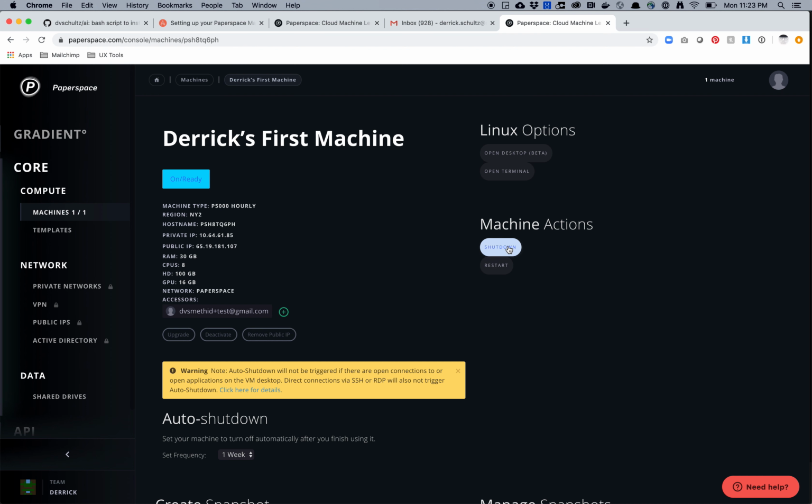Shutdown is really important. This is the button you want to click when you want to turn off your machine. Right now I'm being charged credits on my account. Let's say I hit shutdown. It's going to start to shut down the machine. Two things that are really important to remember about Paperspace: when it's shut down, you're not being charged your hourly rate, but you are being charged a storage fee per month. Depending on what size you use, I believe it can be $5, $7, or $10, charged on a monthly basis.